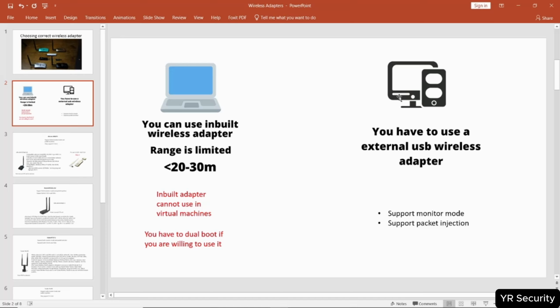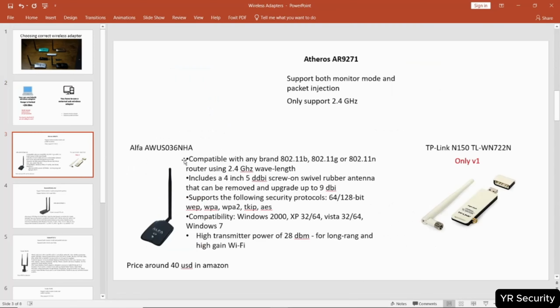So I will explain how to choose a compatible wireless adapter. To make wireless attacks, this adapter must support both monitor mode and packet injection. Let us take a look at some examples. First chipset we are going to consider is Atheros AR9271. This chipset supports both monitor mode and packet injection. However, it only works in the 2.4 GHz range.